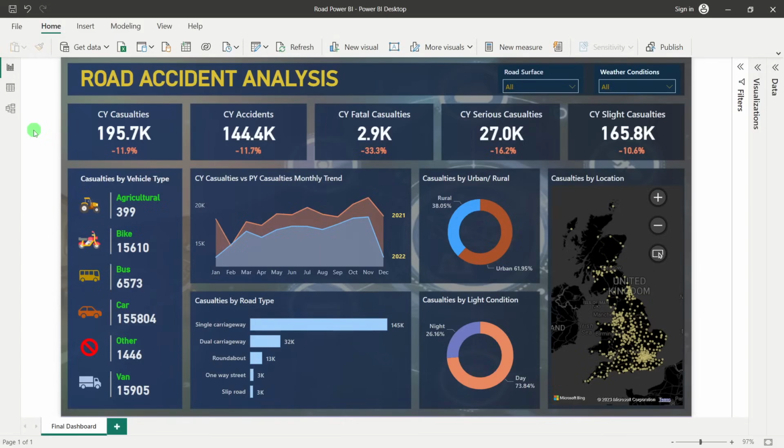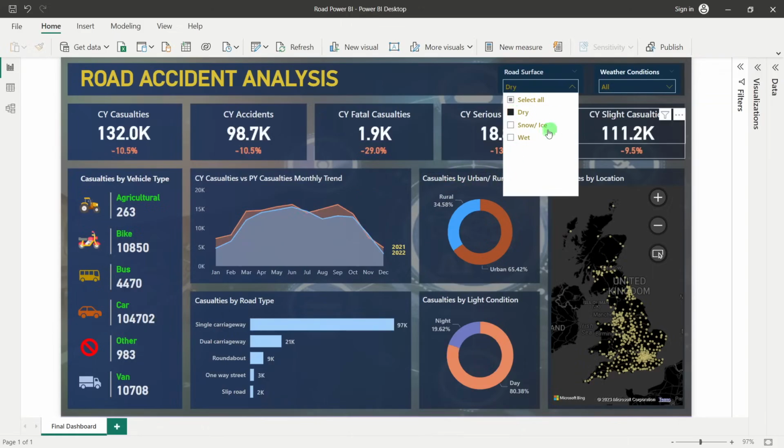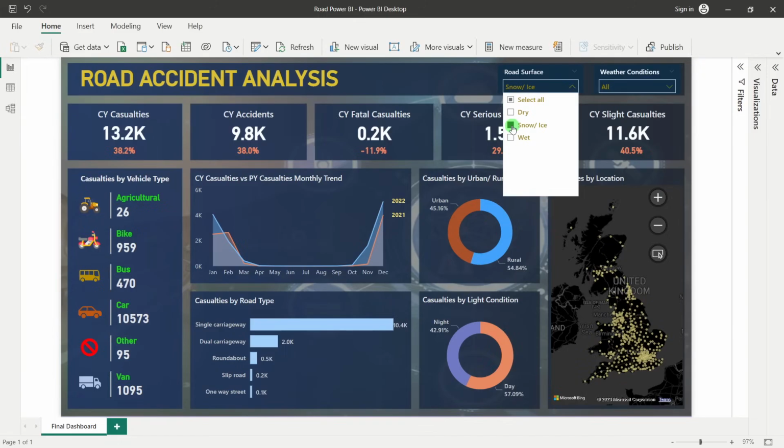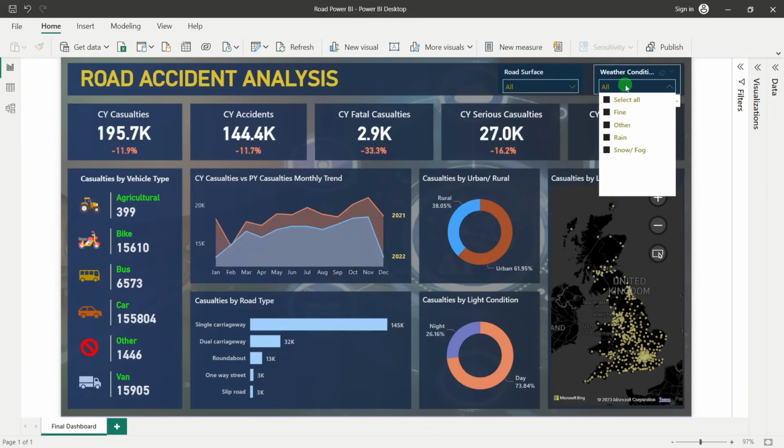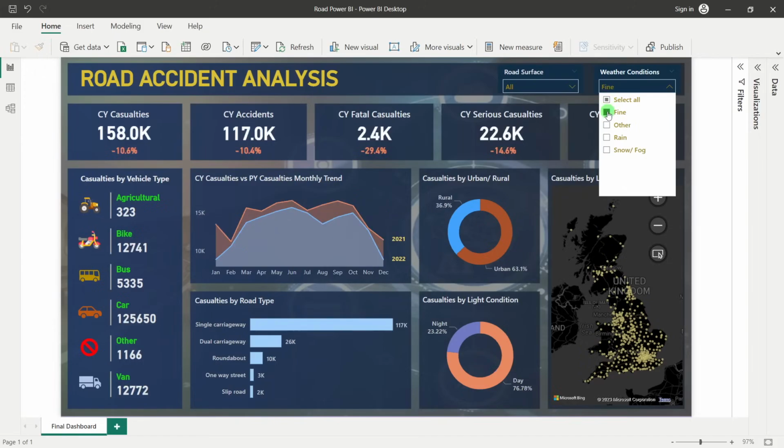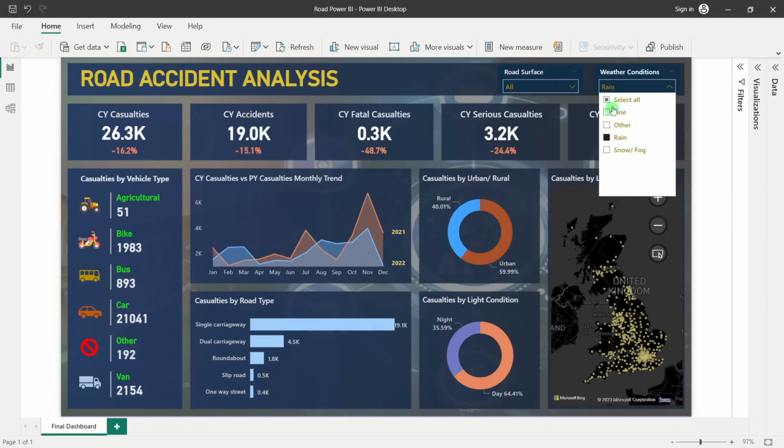All right. So whatever we have, first filter which we have here is the road surface. So with respect to road surface, if you want to see our data, we can go ahead and see. So whenever I'm operating this particular filter, let's say we want to see for dry surface. Whenever I click on dry, the dashboard will be giving us the values for dry surface. Similarly, if I want to see for snow, it will give us those particular values, right? Similarly, with respect to weather condition, also we have some filters here. So if I want to see for fine weather, it will give us the values with respect to fine weather. If I want to see for rainy season, it will give us the values with respect to that.